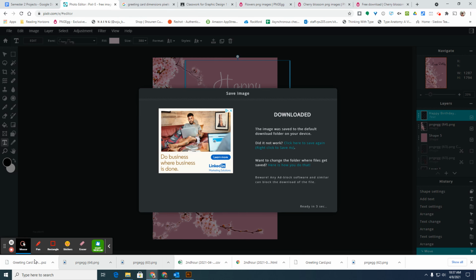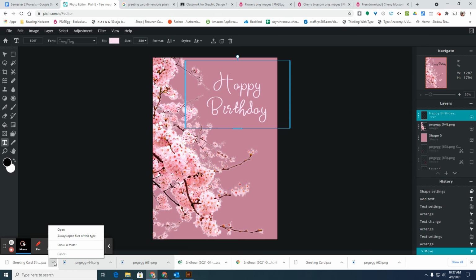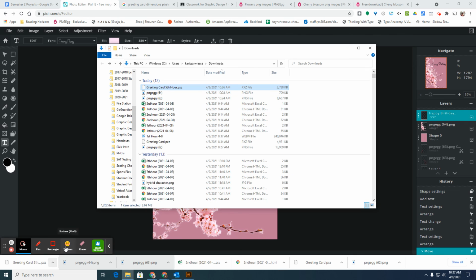When you've downloaded your picture, remember to transfer it to your Google Drive. So I'm going to show in the folder location, and then I want to drag this into whatever folder on my Google Drive I'm saving all my pictures to. You should have that folder set up that you shared with me at the beginning of the year.